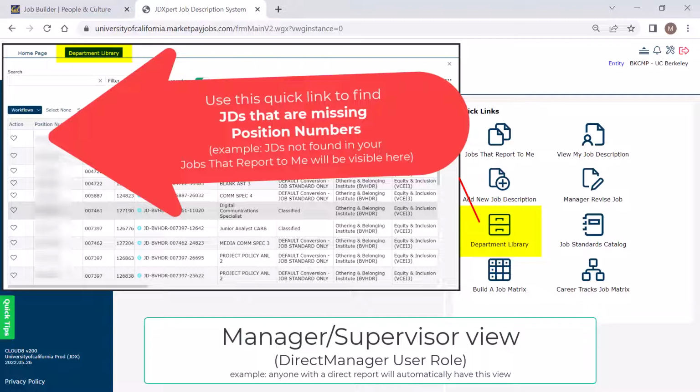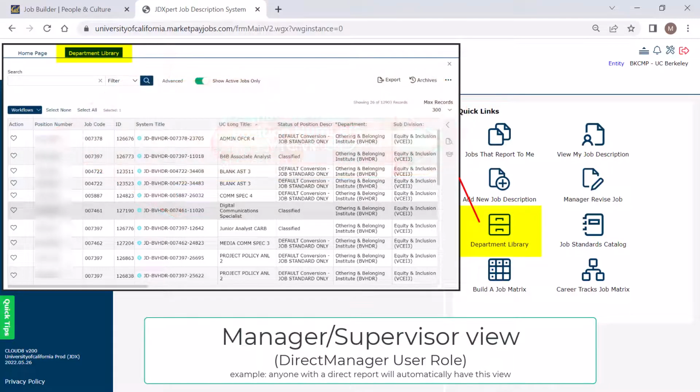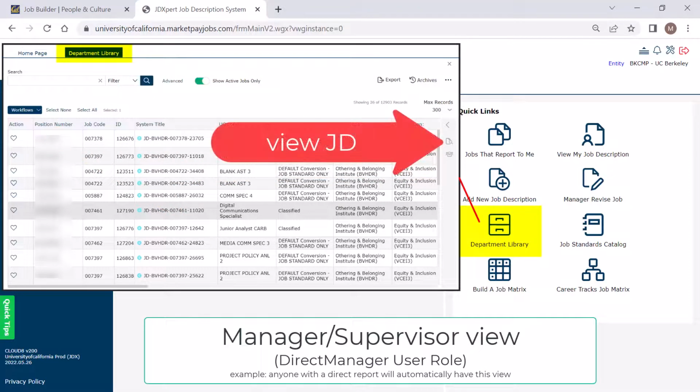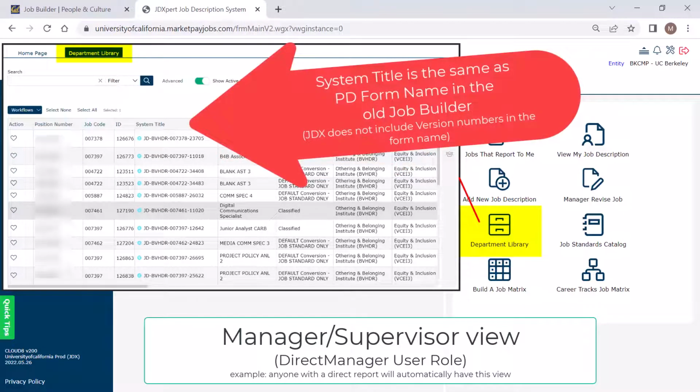So job descriptions that are not found in your jobs that report to me will be visible in this quick link. You can preview the job description by using this icon. This system title is the same as the PD form name in our old Job Builder. Please note that JDX does not include version numbers in the form name.